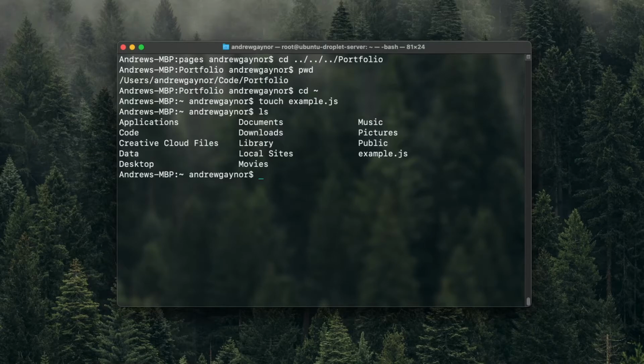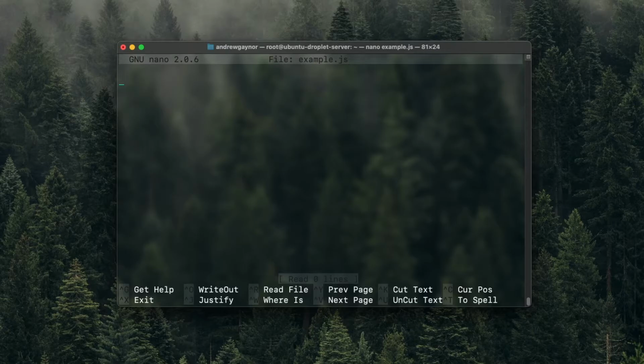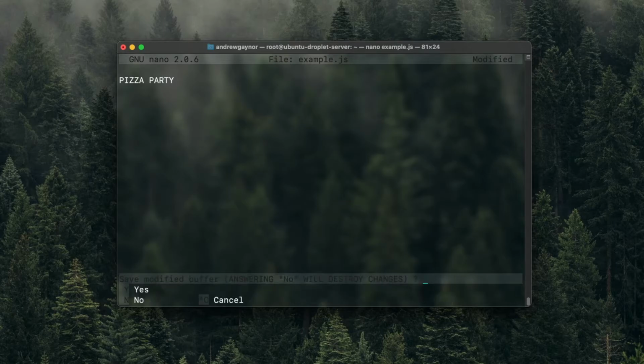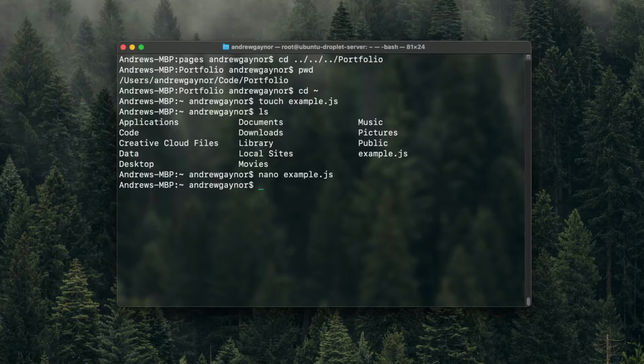And you can write inside a file using nano. So nano example.js. And now we can write whatever we want in the file. And to get out of this, you'll do control X for exit. It asks if you want to save, do Y for yes, and hit enter. And we can use cat to print this one because there's not much in there.